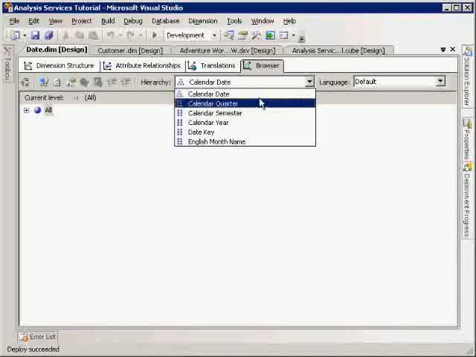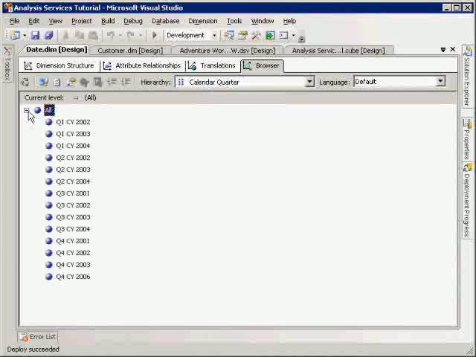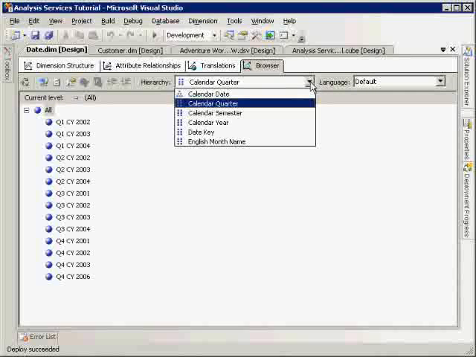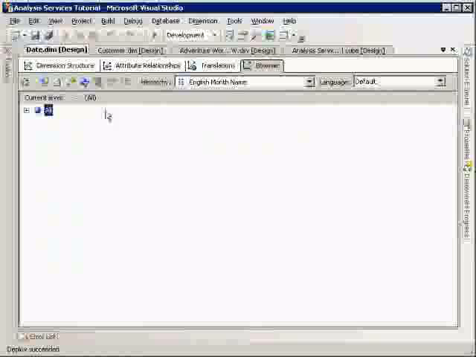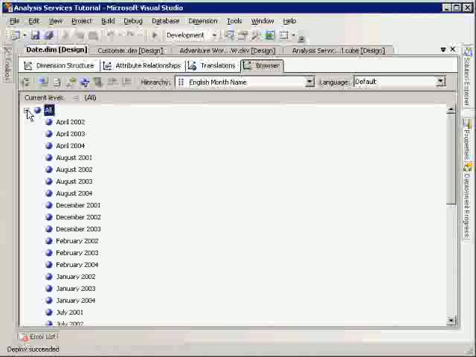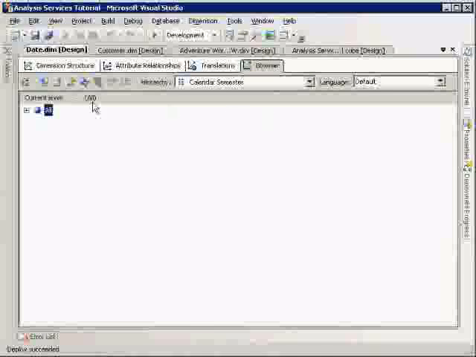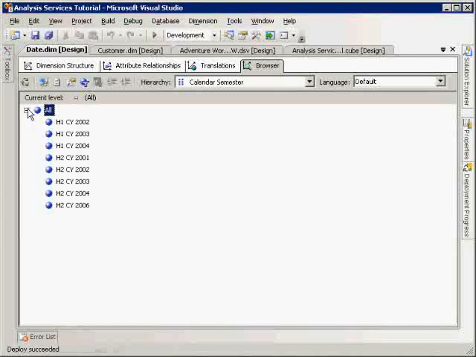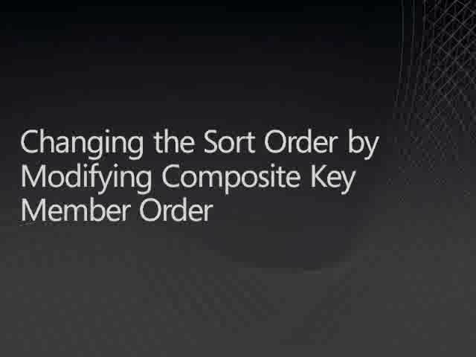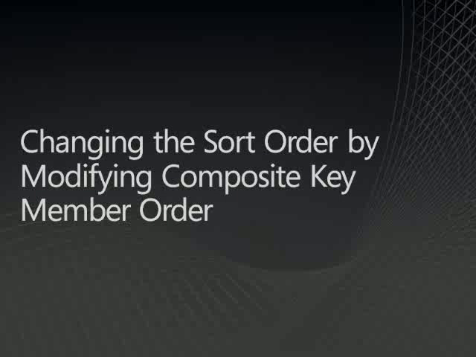Review the members in the attribute hierarchy. Notice that the names are more user-friendly because we created a named calculation. The members are not sorted in chronological order. They are sorted by quarter and then by year. Next, we'll change the behavior to sort the members chronologically. We'll change the sort order by changing the order of the columns that make up the composite key.